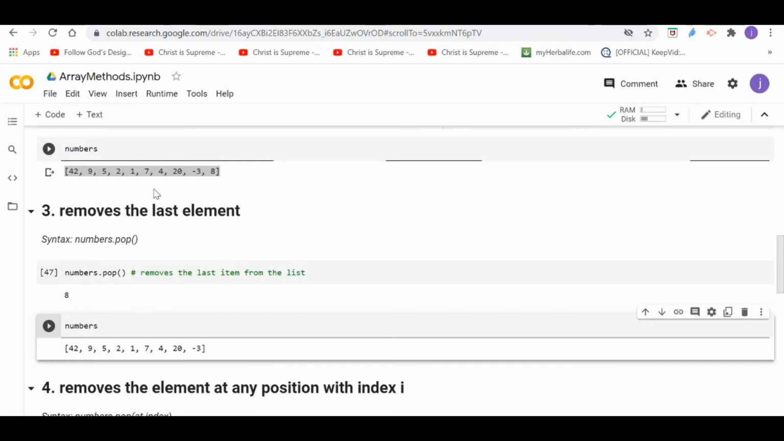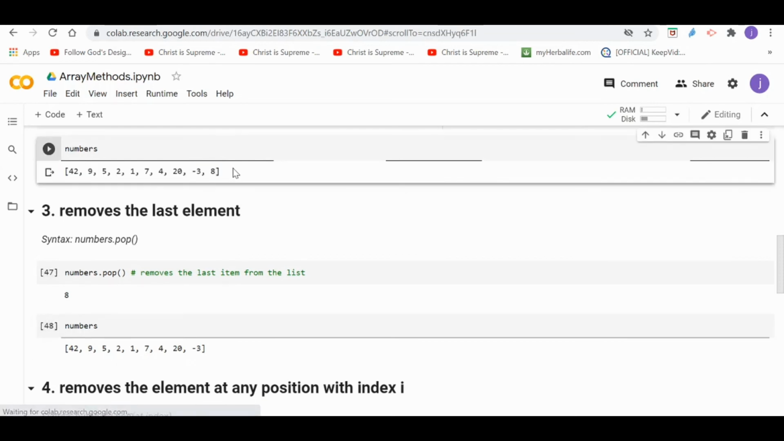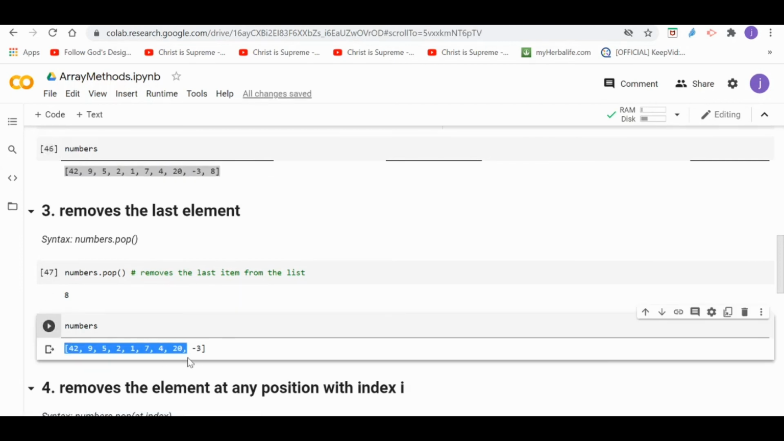So from this value of numbers, it is now this one. So 8, the last element, was already removed and returned by the method pop.